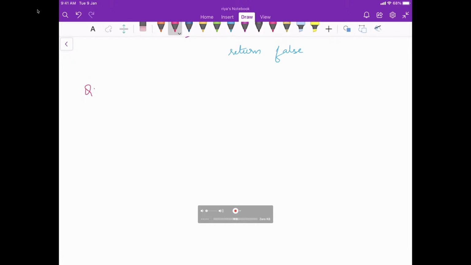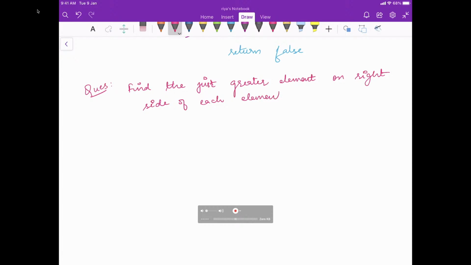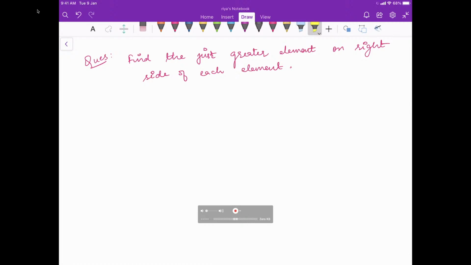Just try to visualize it in an easier manner. The question is very simple. It basically says: find the just greater element on the right side of each element. Again, a very popular question. The question statement is this much, and you just have to find the just greater element.